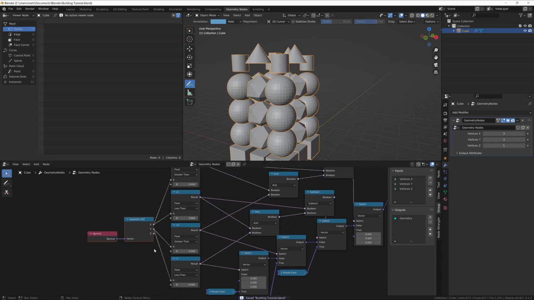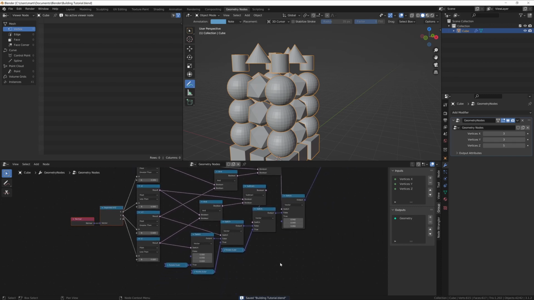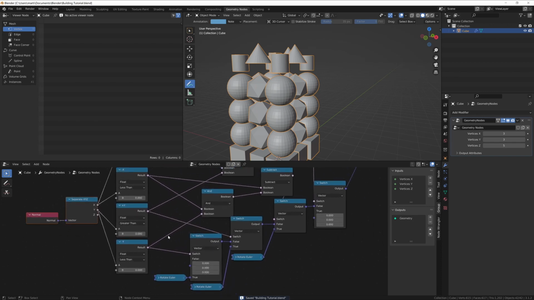Don't forget to save, everyone. I never save when I'm doing these tutorials. I don't know why. For some reason, I seem to have a thing against saving in the middle of tutorials.